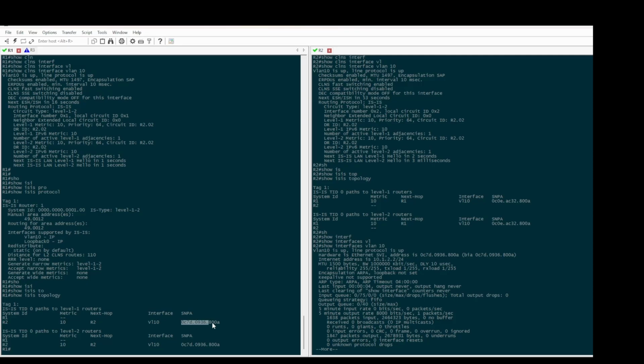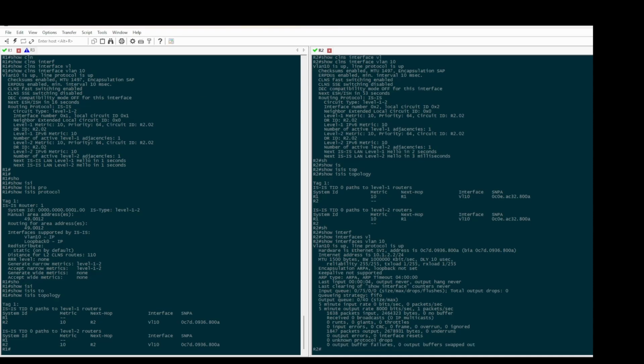And R2's SNPA has a higher value as compared to R1's SNPA. So 0C7 will prevail over 0C0. So that's the reason R2 has been elected the DIS on this segment for both level 1 and level 2, because we haven't made any level specific changes on these routers. So this is the DIS election process. Hope that's clear to you now.